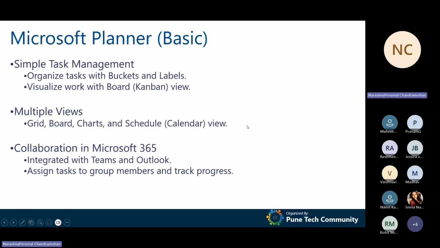So we have seen what Microsoft Planner basic is. It is a very simple task management tool where you organize tasks with buckets and labels, and you visualize your work in a Kanban board. We have seen various views like grid, board, schedule, and charts. It works in collaboration with M365; basically, it uses M365 group membership.